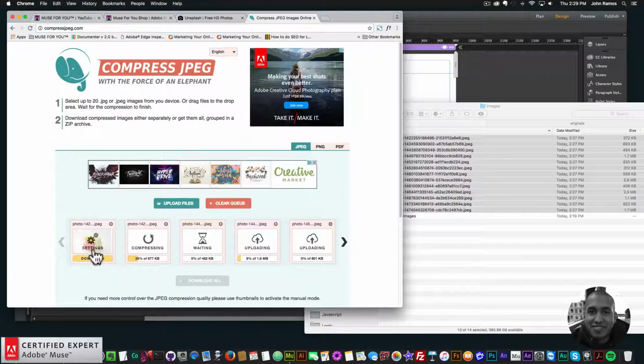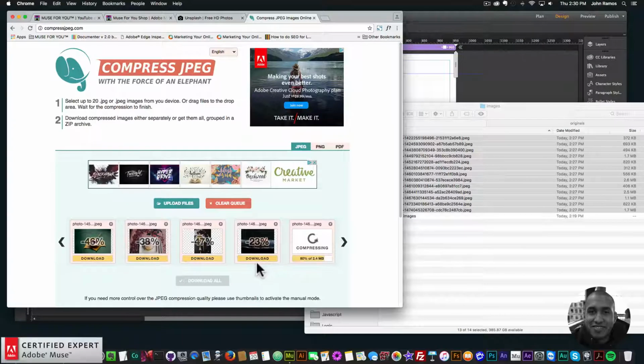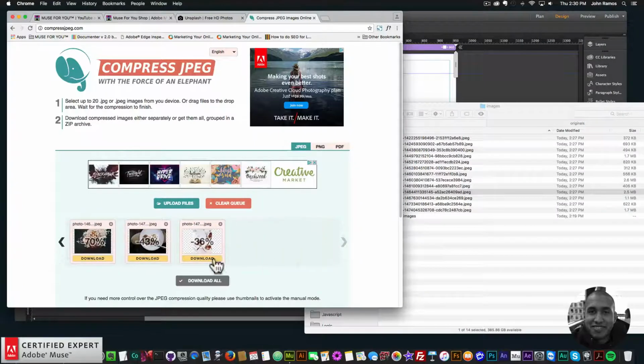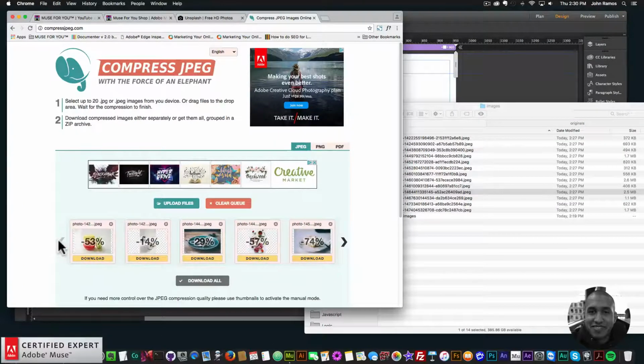Here it's reduced it by 53%, here 14%, 29%. So it's really great. It's just going through and compressing all of the images. And it tells you the percentage by which it's reduced: 46%, 38%. Depending on how many images you have, it'll either take longer or less time. 76% for the one that was 11, or this one 2.5 megabytes, it reduced it by 76%, which is quite a lot. All right, so there all the images are compressed.